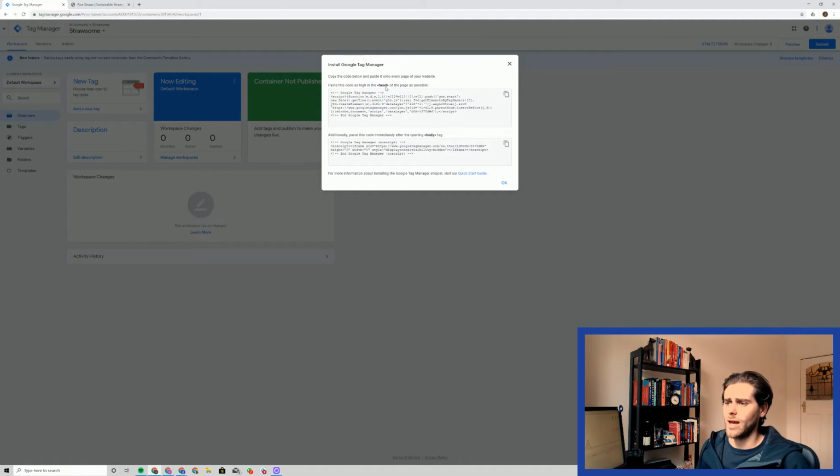So what we have here is one option of how to install Google Tag Manager. What it does is it wants us to install this on every page of our website. So we're going to ensure that we have these codes on every page of our website. And to do that, we need to post the first code as high in the head of the page as possible. And then the second code we must post immediately after the opening body tag.